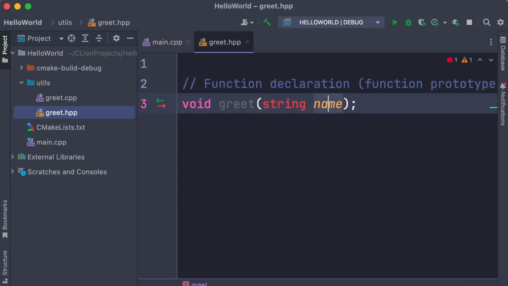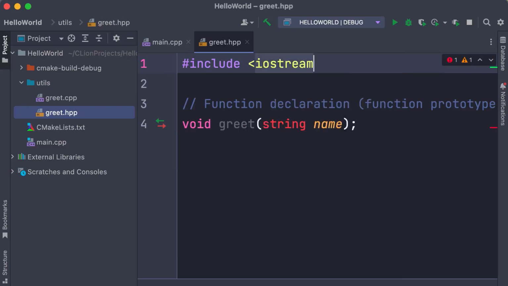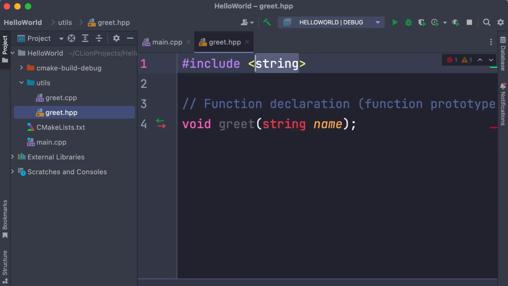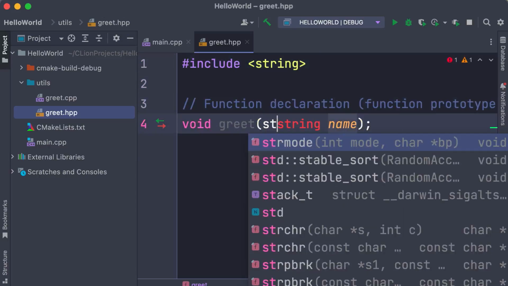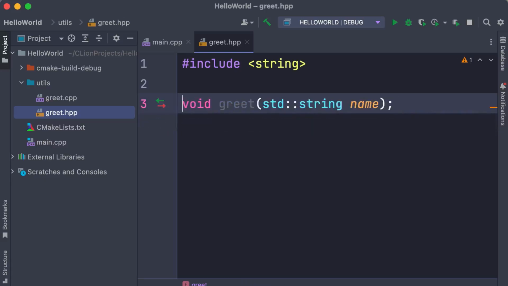Okay. Now here we have a compilation error because the string class is not defined, but I'm not going to include iostream here because we don't really need any of the functionality in this file. Instead, we're going to include the string file. That is where the string class is defined. Now we didn't include this earlier because iostream also brings in the string file. Okay. Now we still have an error, so we can fix this by prefixing string with std. Good. So here's our header file where we have our function declaration.